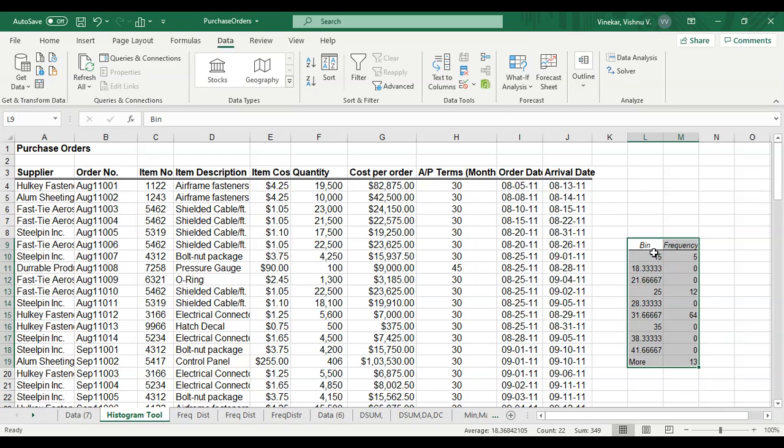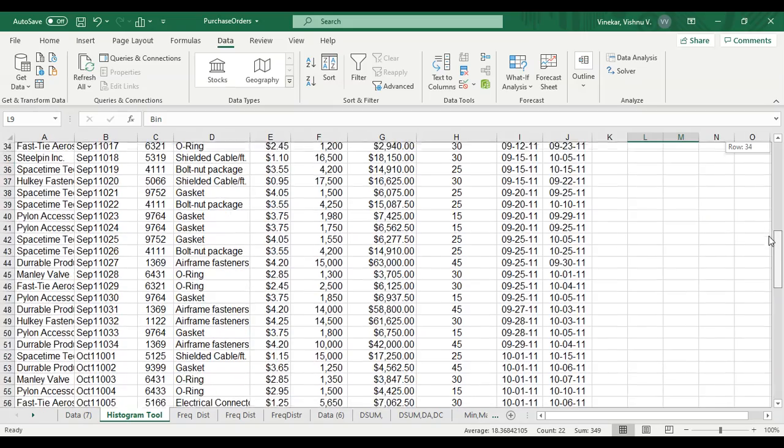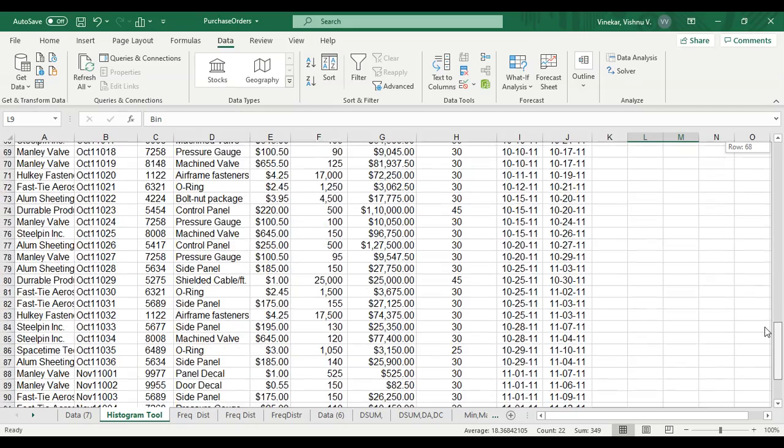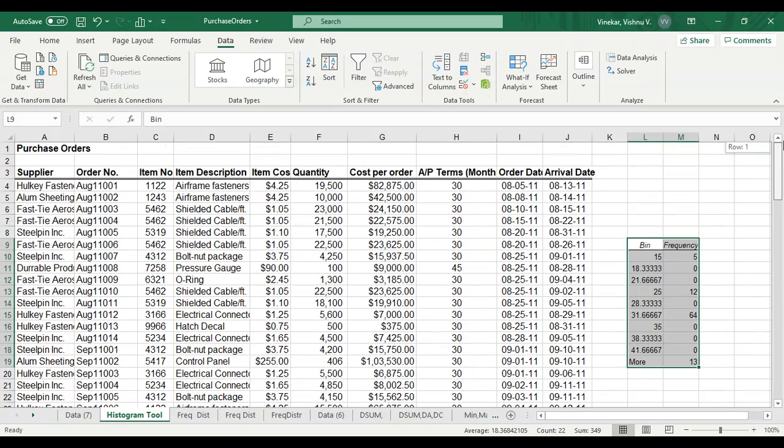Now, Excel's built-in function does this in a really weird way. It says I have 5 of 15, I have 64 of 31.6667, which I actually don't have here, and 13 of the more. However, if you look at the AP terms, there's 30, there's 45, there's 25, there's 15, and so forth. But none of this is what Excel says I have. So let's see if we can do this another way.